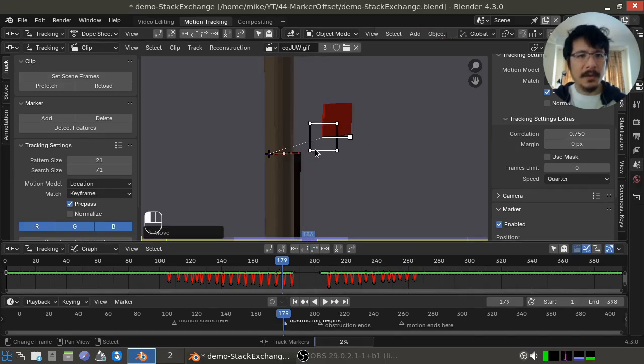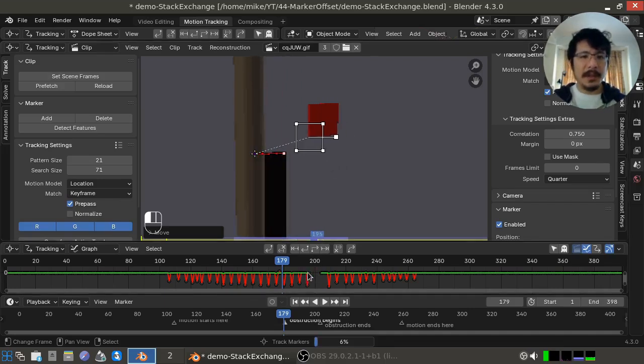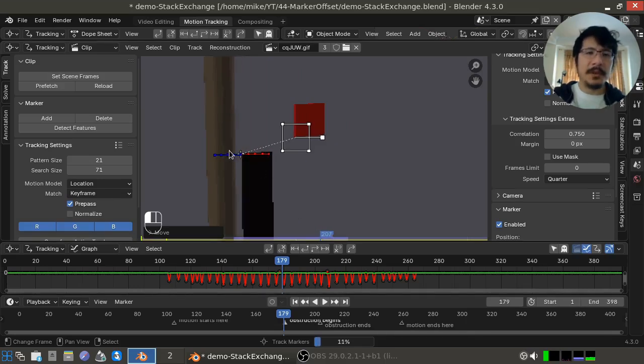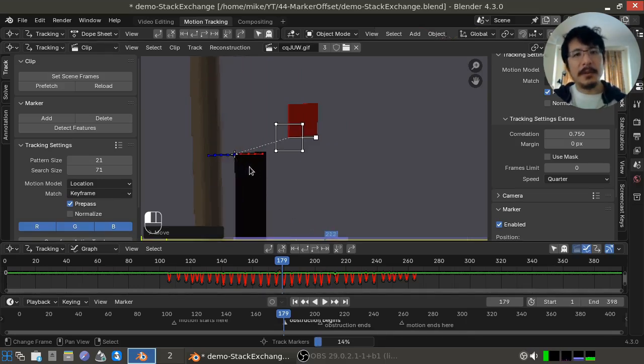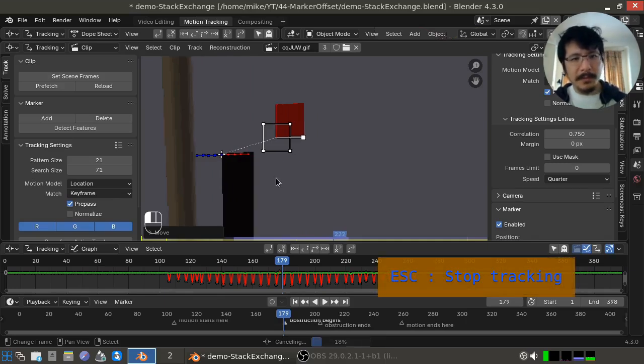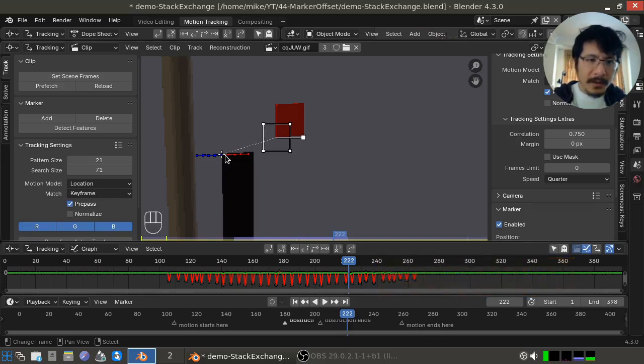And you can see it's working all right. And what we're going to find actually is that it will just keep tracking. Like Blender doesn't know that the obstruction is clear. We can stop it at this point, or we can actually let it keep going. But here I'm going to stop it. Okay, now it's stopped. And we can see it still looks like it's working okay.